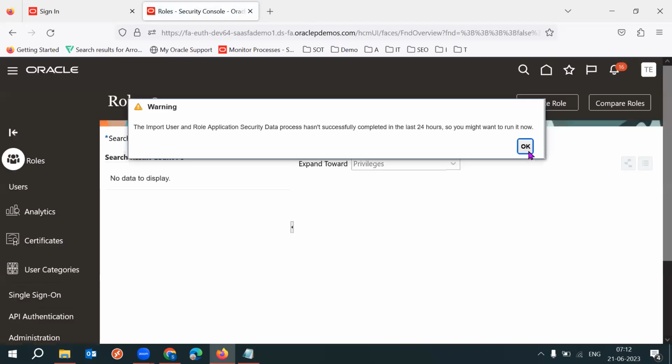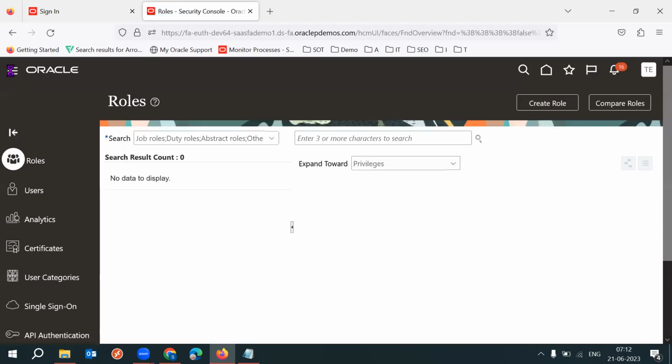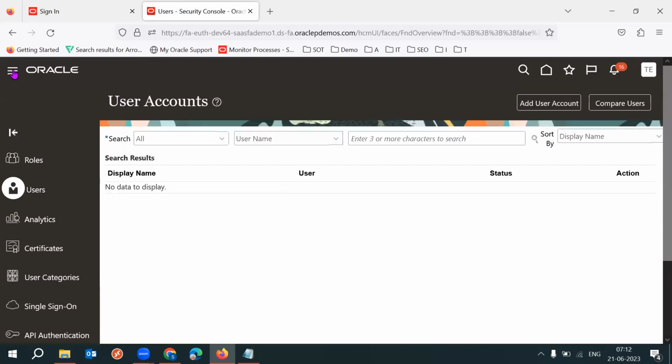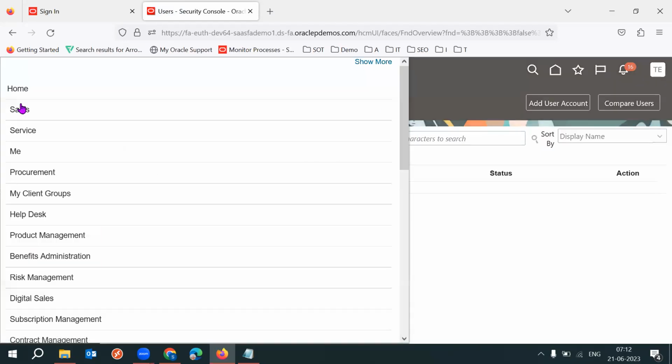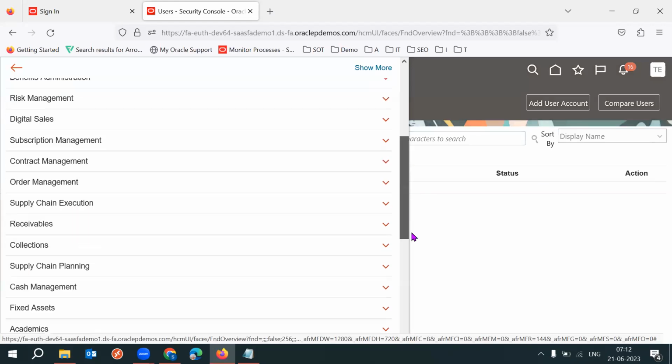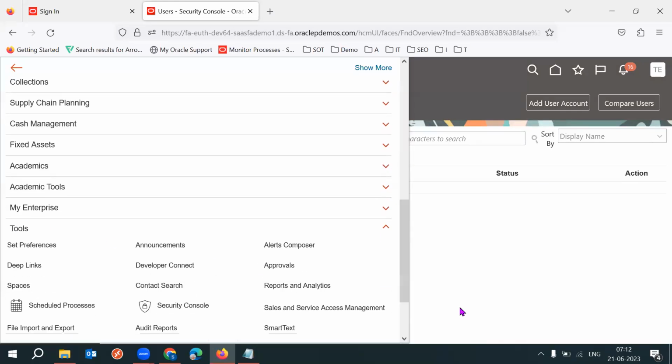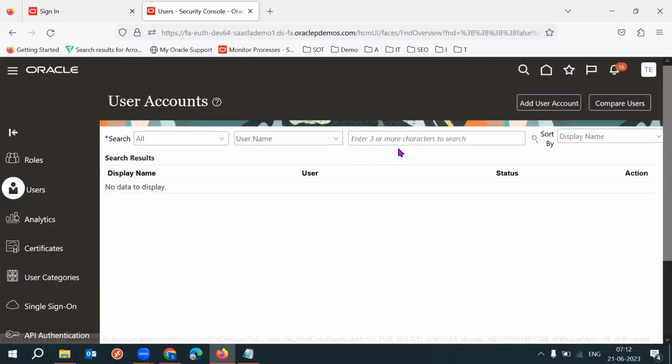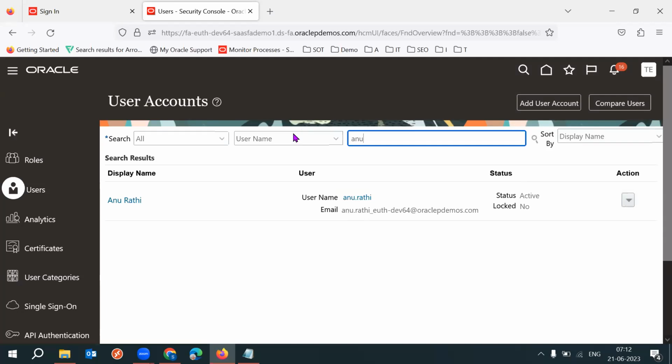We can navigate like this also. Whatever you see on the springboard is the same you'll see on the navigator also. You can navigate like this. Tools, you see security console. Coming to the users.